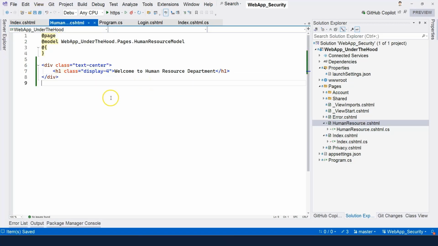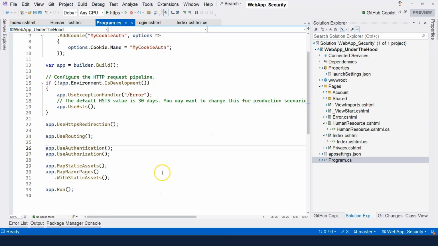For this page, we only want the people who belong to the Human Resource Department to be able to access this page. So in order to do that, we need to configure the policy. And we go to the Program.cs file. And so what is that policy? That policy is related to the authorization middleware. So we need to configure the authorization middleware now.